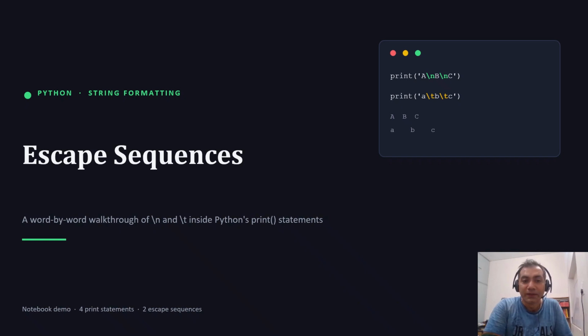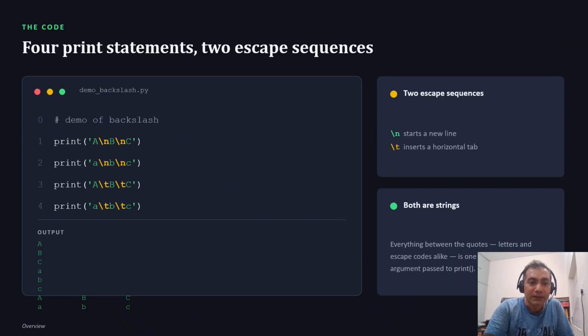Hello and welcome. In this video, we are going to learn about escape sequencing, and what we'll be focusing upon is \n and \t. Up over here, as you can see, this is the code that we are going to run. We are printing ABC, uppercase and lowercase. We are using 4 print instructions, and we are using \n in 2 and the \t in the next 2.